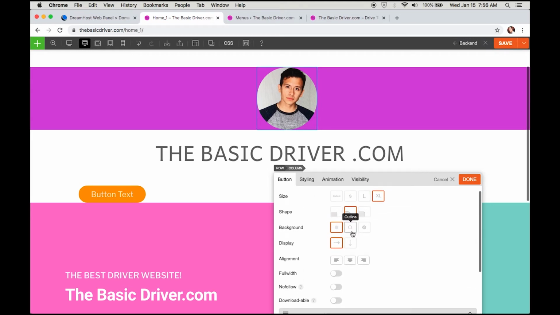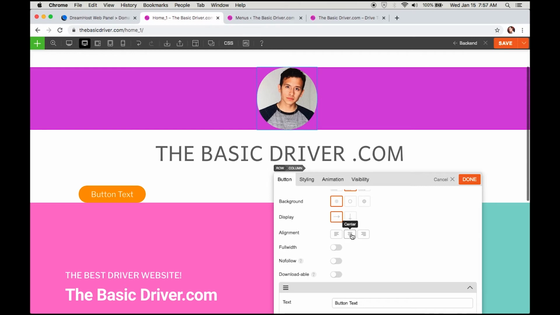And you can make it outlined. You can make it just transparent. Words can have it displayed vertically or horizontally. You can have it aligned to the center. Let's do that. Center it there.